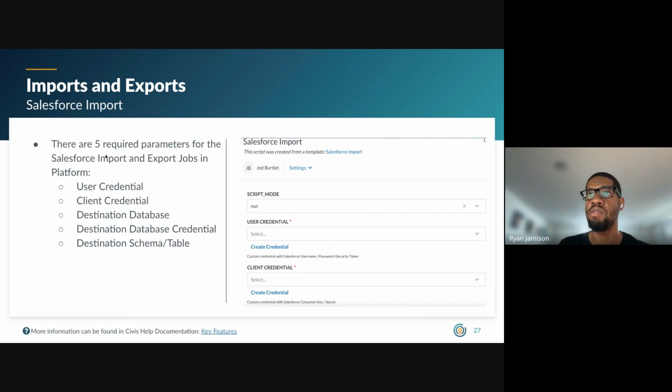There are five required parameters for the Salesforce import and export jobs in platform. You need the user credential, the client credential, the destination database credential, and destination schema and table. We have documentation on these things, so it is straightforward to fill out. And if you ever run into issues, you can always reach out to the support queue, where myself, Ryan, or Owen are more than happy to help with setting these up for you.